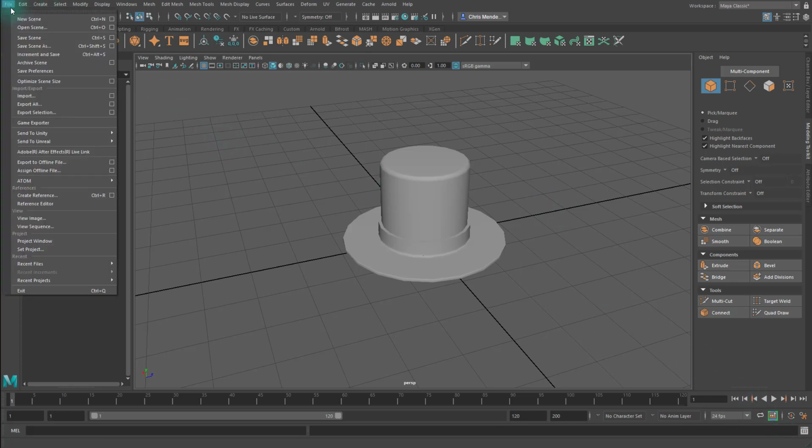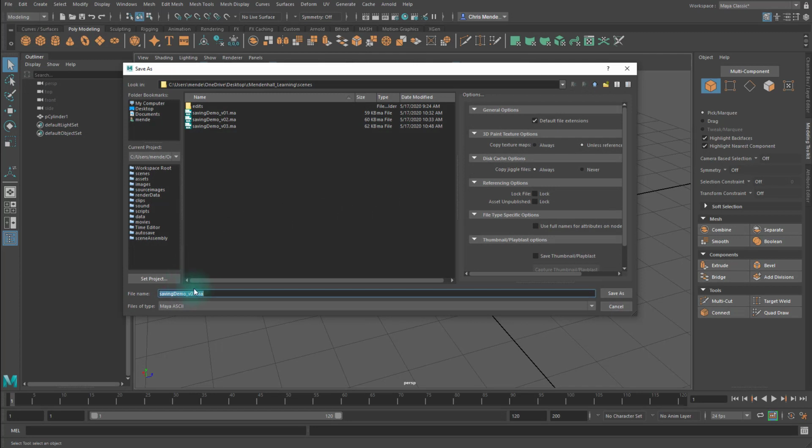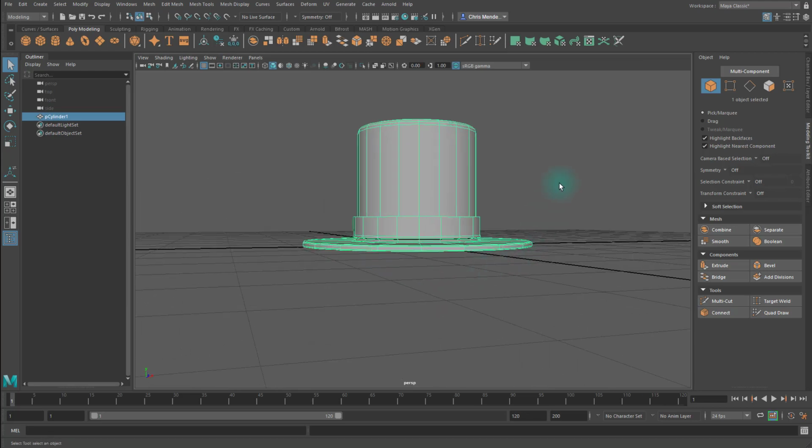I'm going to save my work. So I go File, Save Scene As, and I'm going to name this Top Hat. And now I have this model to work on later if I want it.